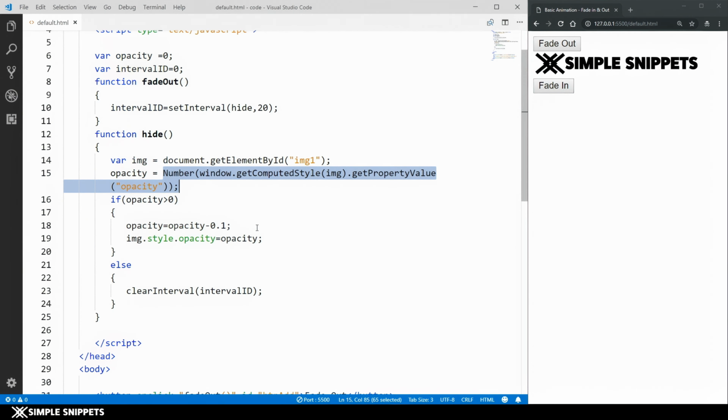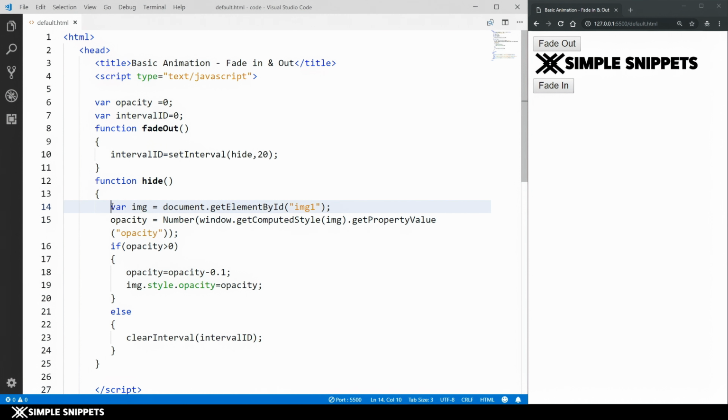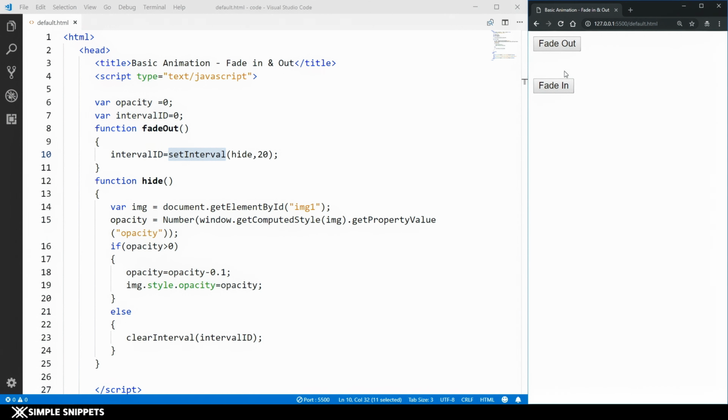So now let's see if this works. This is our complete hide function, which will be called after every 20 milliseconds because we are doing it via the setInterval method, and this will stop only when the opacity value reaches 0. Okay, so let's click on fade out and let's see if this works. And there you go, you can see our code worked perfectly fine.